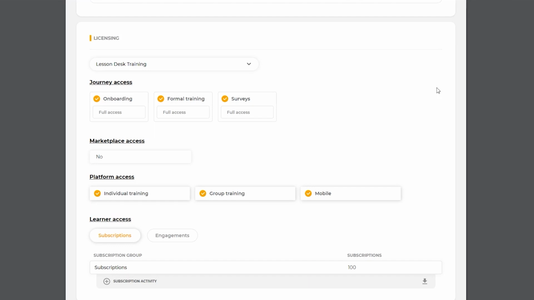Journey Access is where you'll see which features you have permissions for. These may include screening, onboarding, formal training, surveys, and peer review, depending on the features selected for your host. Next, we have Marketplace Access, which indicates whether you have permission to access the content marketplace. Platform Access indicates which platforms you can access and distribute content to based on your training plan. These include individual training, group training, and mobile training.